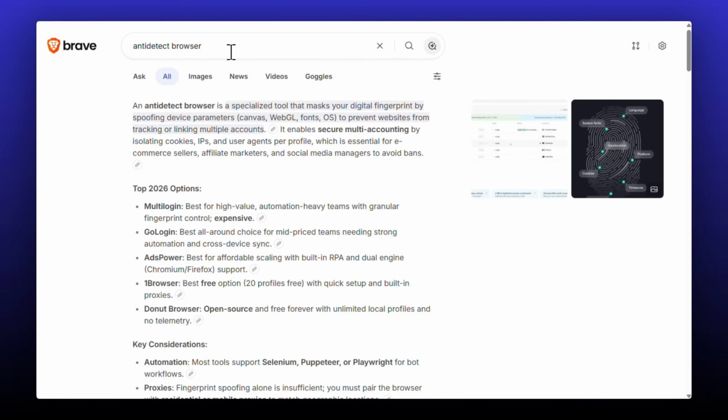A lot of people hear the term anti-detect browser and immediately think it's some kind of hacker tool. It's not. Think of it like creating separate workspaces inside your browser. Instead of mixing cookies, sessions, logins, and account data together, each profile stays isolated. That's useful for agencies, marketplace sellers, social media managers, businesses operating in multiple cities, and anyone managing separate online workflows.